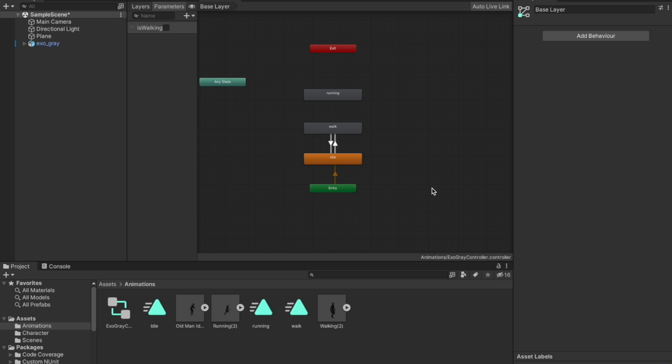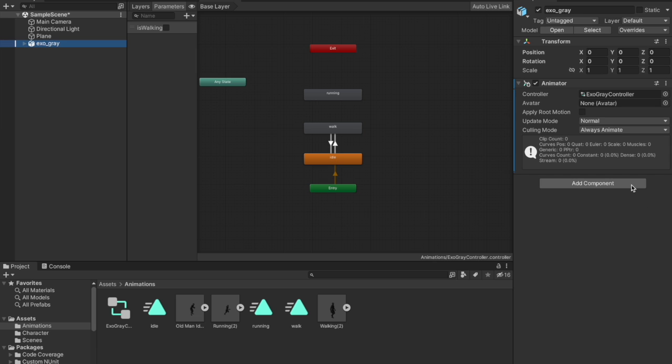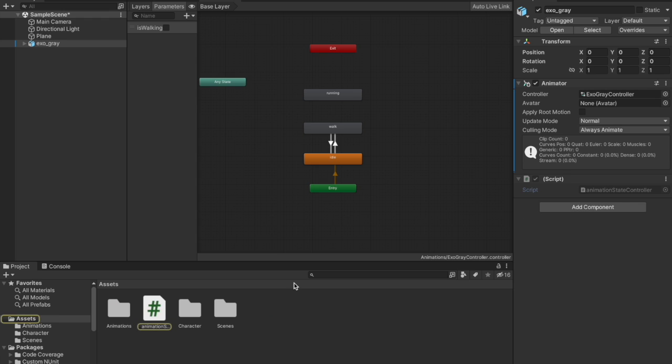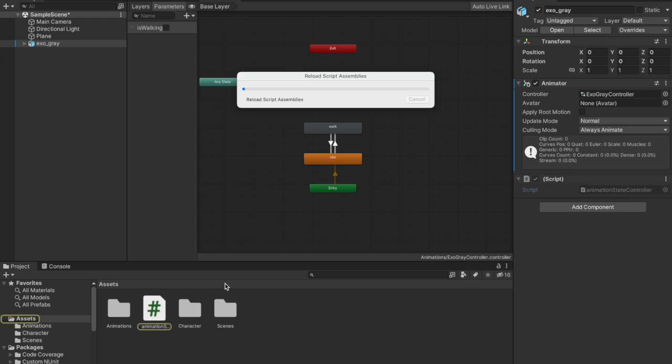So basically, how do we implement this now? You're going to want to go to ExoGray here on the left side. You want to add a component, and then do new script. And we're going to name this AnimationStateController. Okay, you create that and add it, and now it creates a preset script that you'll then be able to add to.